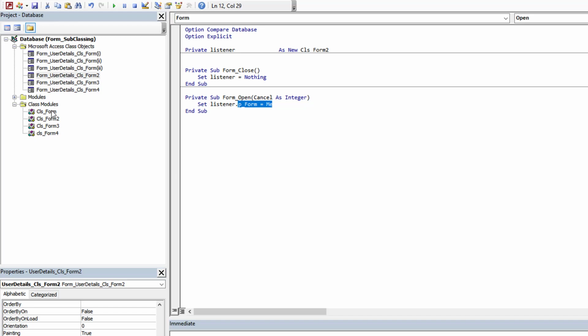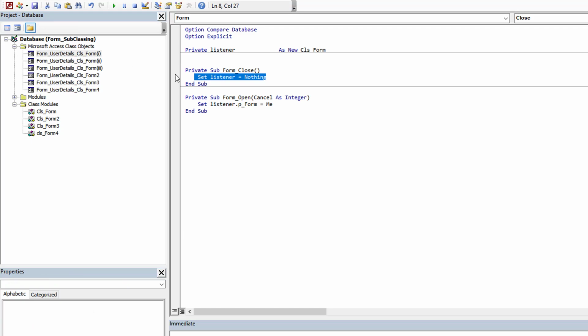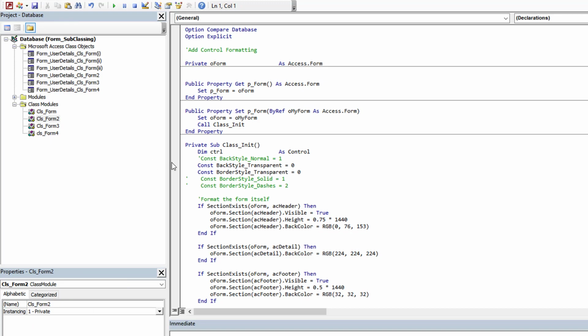Now, you're in the class, should I say. Now, you're going to notice here, originally, I was calling class form. Now we're in the second example. I've moved on to using class form 2. Okay. So now we're going to switch over here.